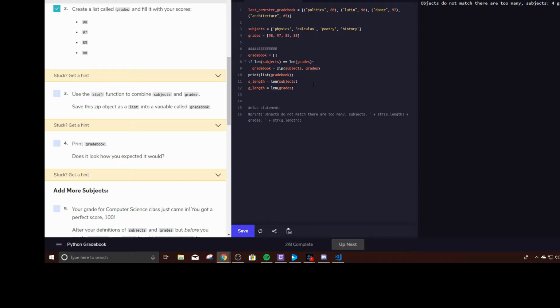Okay, so if we would put if the length of the subjects is equal to the length of the grades, then go ahead and zip the subjects and the grades. Print out the grade book. Otherwise, in our else statement, we would put this else statement in here that says the objects don't match, okay? The subjects are this many and the grades are this many. So it shows you where the mismatch is.